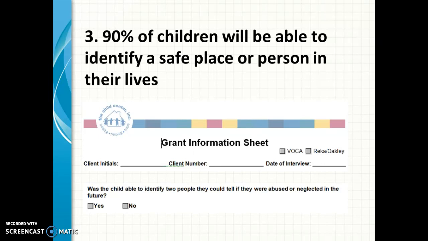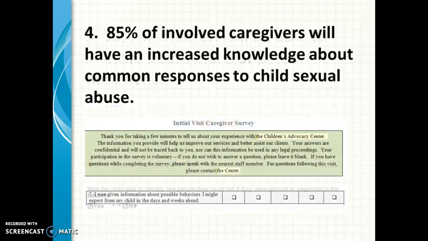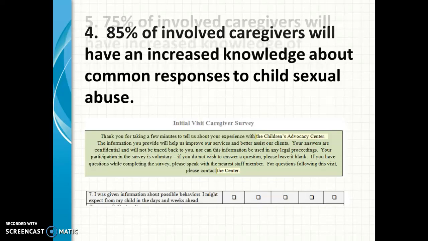The next one is an advocacy goal, and 85% of involved caregivers will have an increased knowledge about common responses to child sexual abuse. And I'm sure this will look familiar to you, the initial visit caregiver survey. Question 7 is the one that's most similar to that, and all of these results are fed into OMS, and then we're able to pull those numbers when we're ready to do a report.